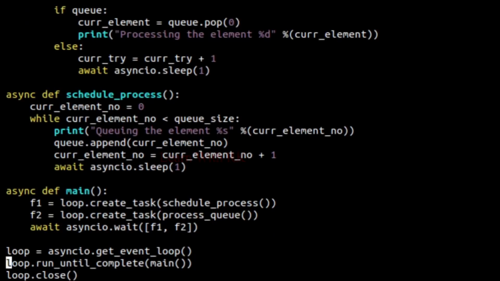This is the main function which creates both of these functions as parallel tasks and waits for both the tasks to get completed. And I will talk about the event loop in future videos when I am discussing threads and parallel processing. For now, assume that the main thread will be running in parallel to the other two functions. One of the functions will be scheduling the element into the queue. The other function will be processing the element present in the queue and printing the output into the console. Let's try to execute this program.